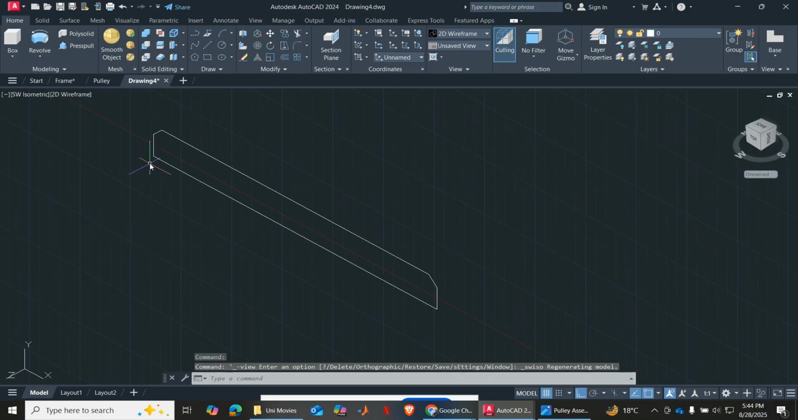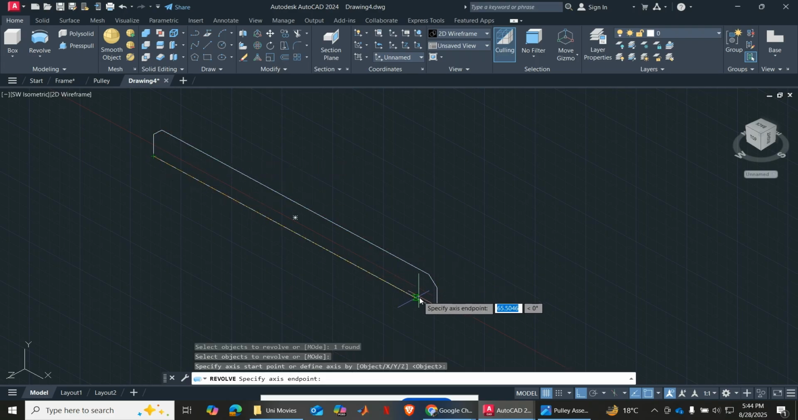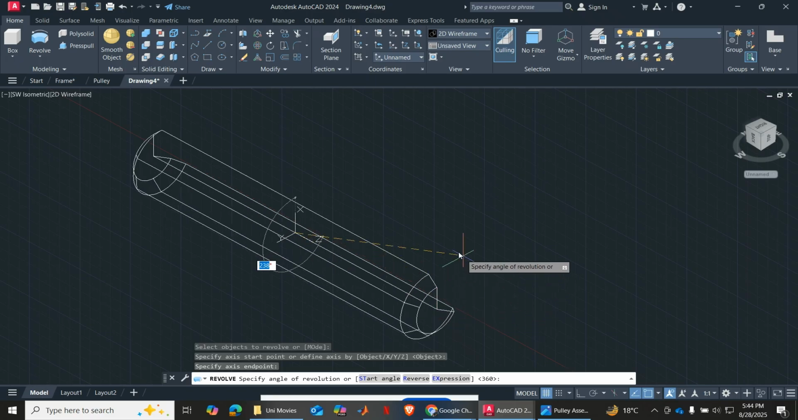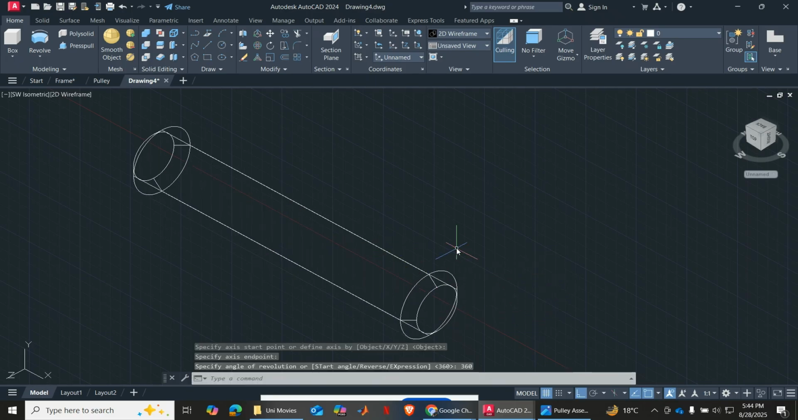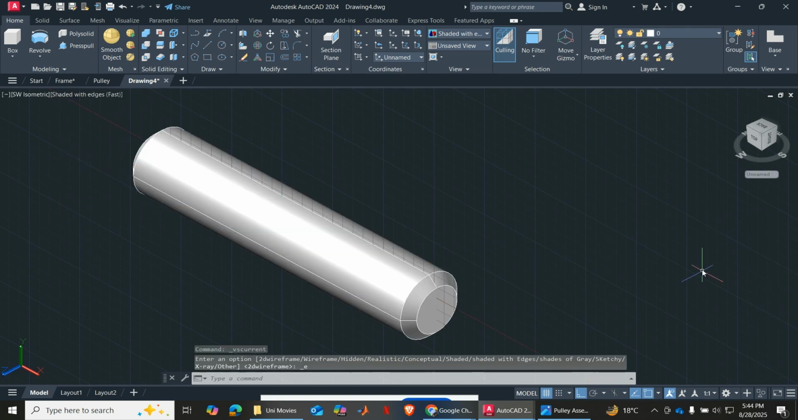So tutaselect tu revolve point zetu, this corner point and this corner point, kwa sababu ni fully closed, haina hole in between. So revolve this component, enter, point this one and that one. So revolve it by 360, enter. That's it. We come here and say shaded with edges. Voila! There we have our pin, right?